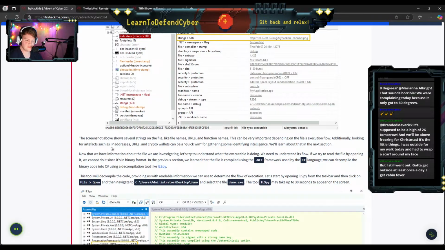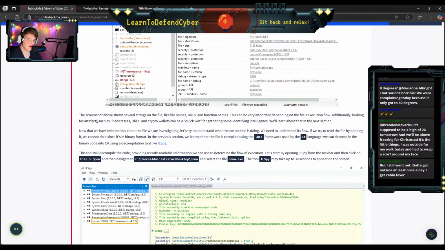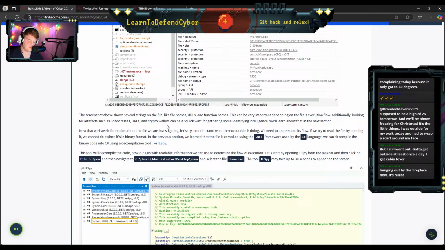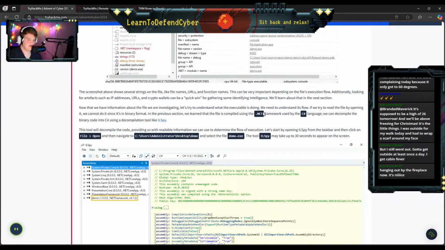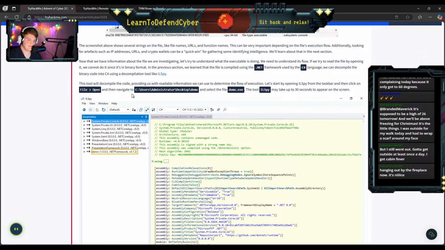Alright. The screenshot above shows several strings on the file, like file names, URLs, function names, very important things that we can use as quick wins, artifacts such as IP addresses, URLs, and crypto wallets. If you know David Bianco's Pyramid of Pain, those are all things that are not so much higher, but they're definitely more difficult. IP addresses can be changed pretty easily, URLs pretty easily, crypto wallets might take a little work to spin up a new one. I mean, sometimes. For gathering and identifying some intelligence, we'll talk about that in the next section, apparently.